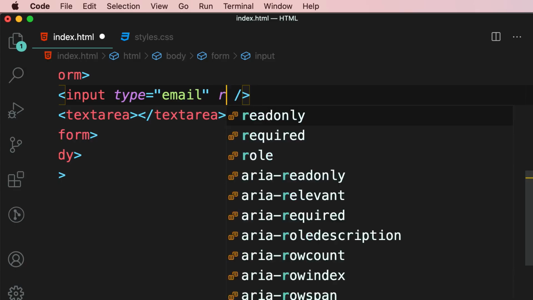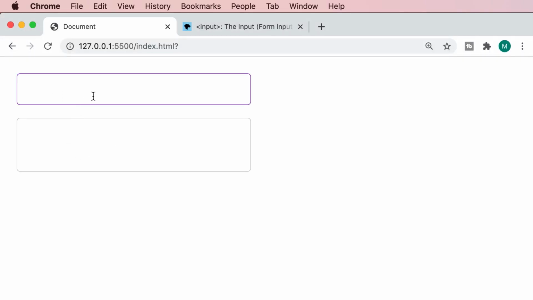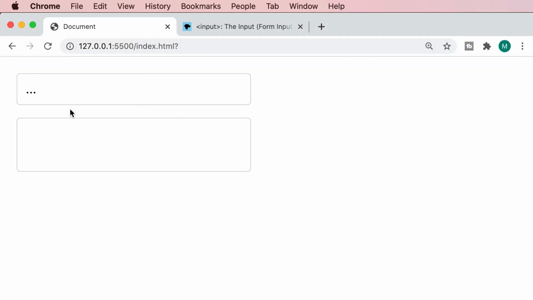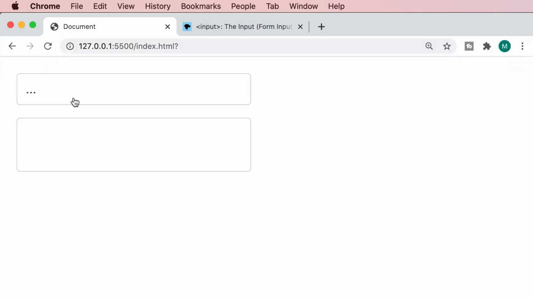Another useful attribute is read-only. With this, the user cannot change the value of this input field. So in this case, we probably want to set the value to something. They can see it, but they cannot change it. Another similar attribute is disabled. With disabled, we cannot even select this input field. And when submitting the form, this value will not be sent to the server. So that's the difference between read-only and disabled.